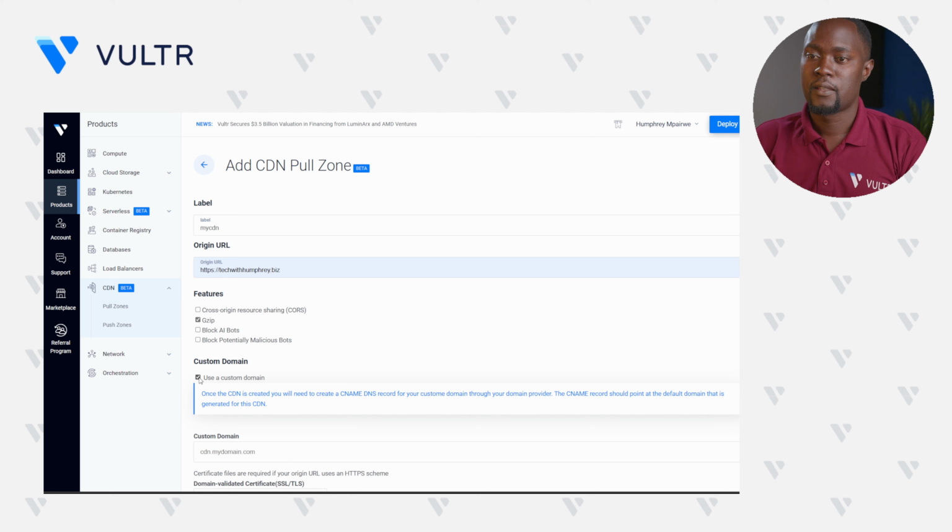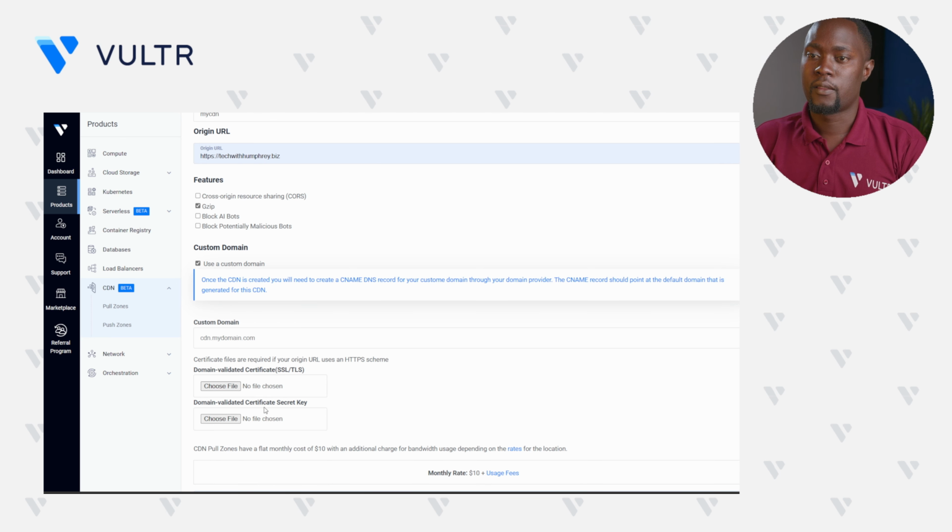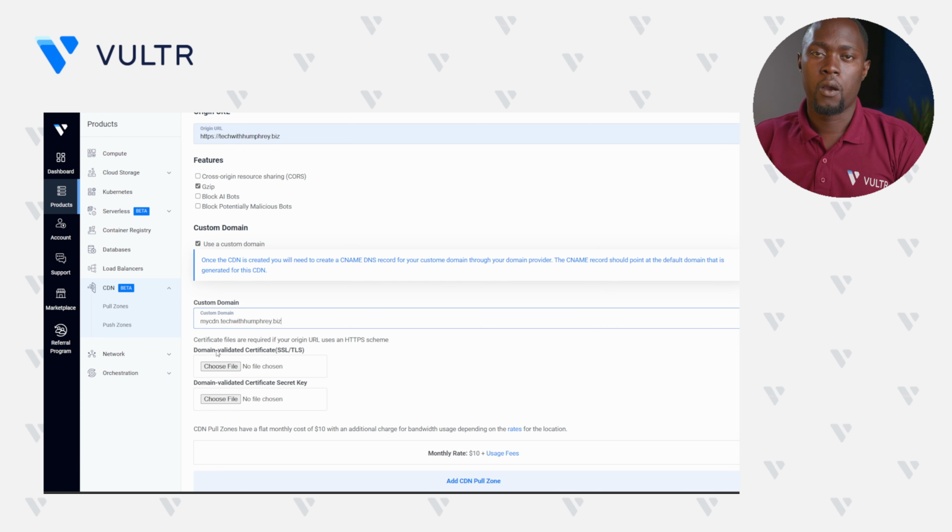So let's check this. And now you can see right here that we are prompted for some SSL certificates. First off, let's define the custom domain we would like to use with our Vultr CDN Pull Zone. You can use whichever custom domain you want, but it should be in a subdomain format. And now to proceed forward, we are prompted for these SSL certificates that we need to configure. This is simply for demonstration purposes.